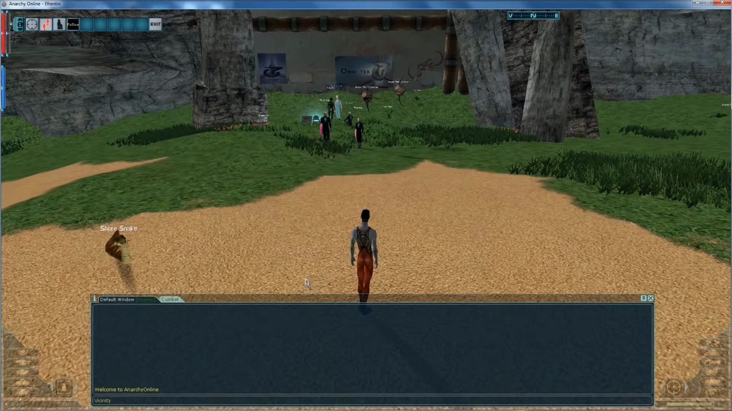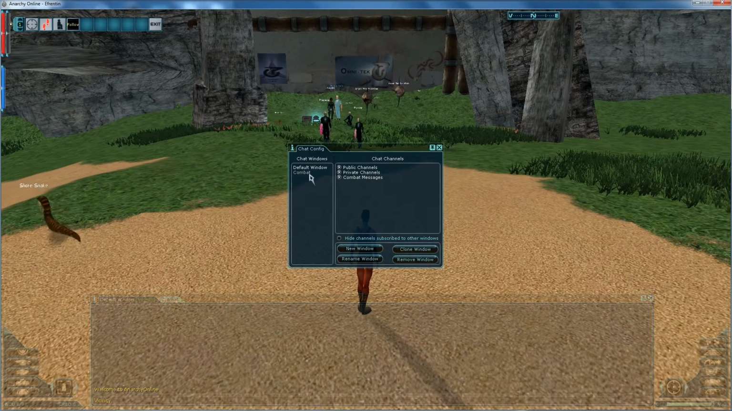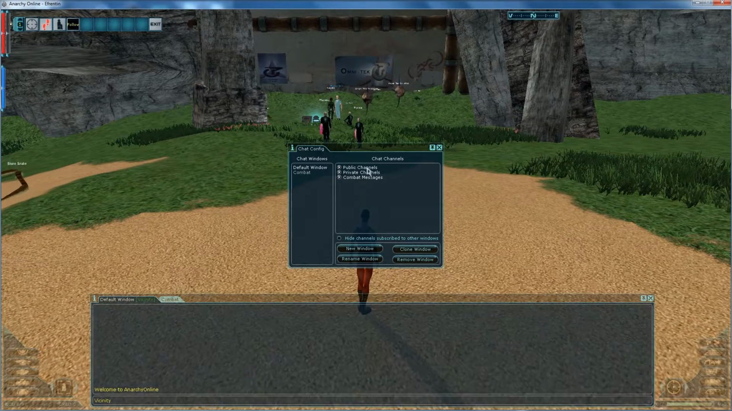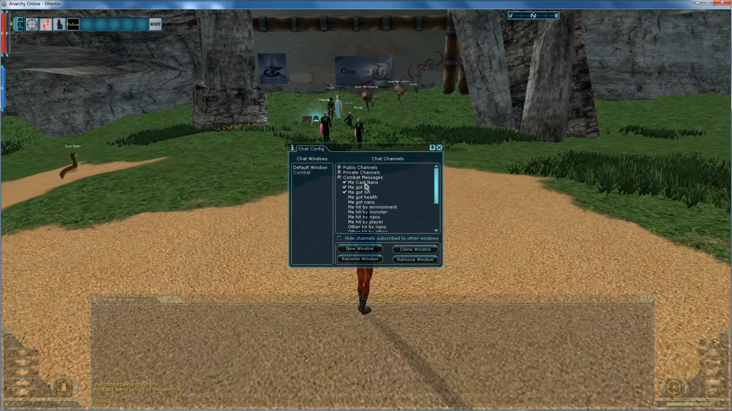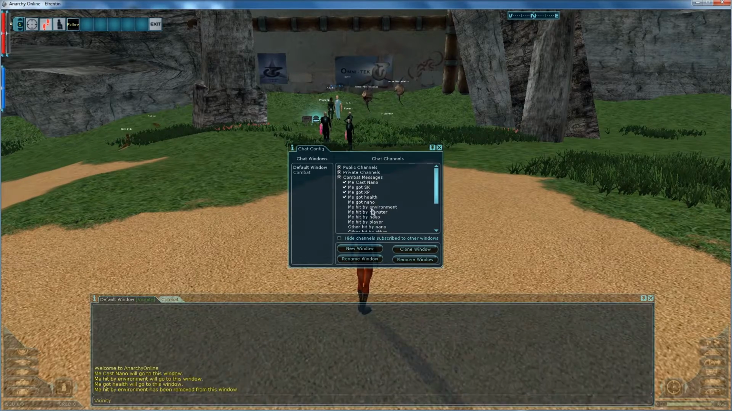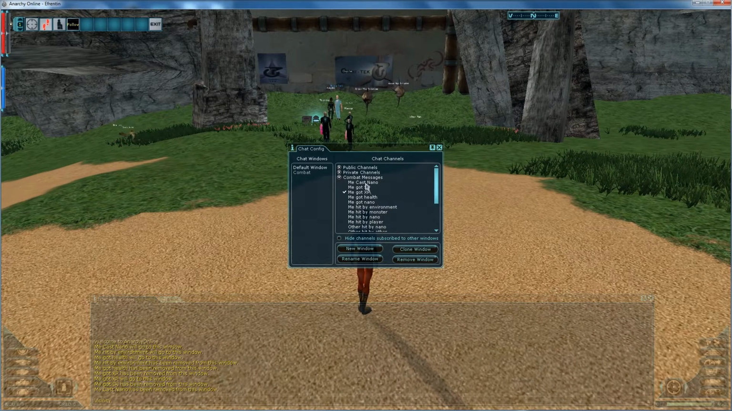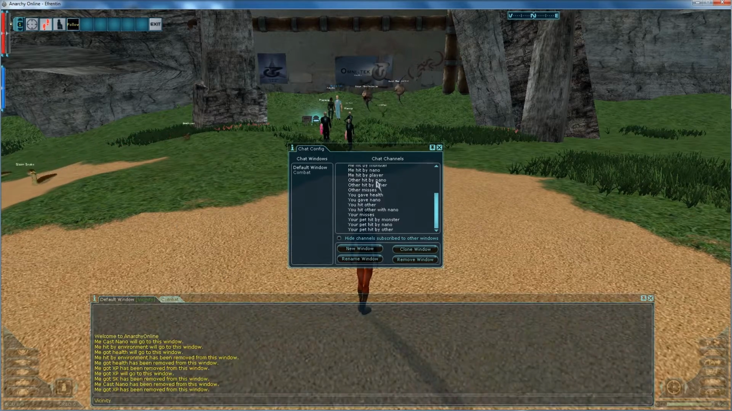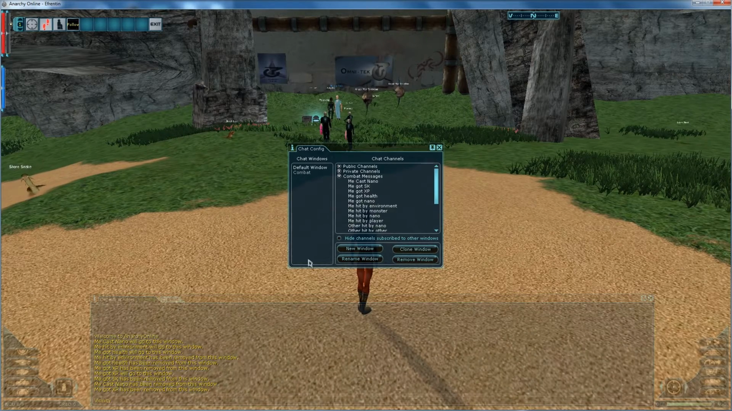If you press Shift C, it'll bring up your chat config. You can make new windows. If you go through here, if you click public channels, private channels, if it has a check mark, that means it'll show up in that particular box. If it does not have a check mark, it does not. So you could set up your combat system however you want to see it. You could set up everything exactly how you want to see it. And it just makes things a lot easier.